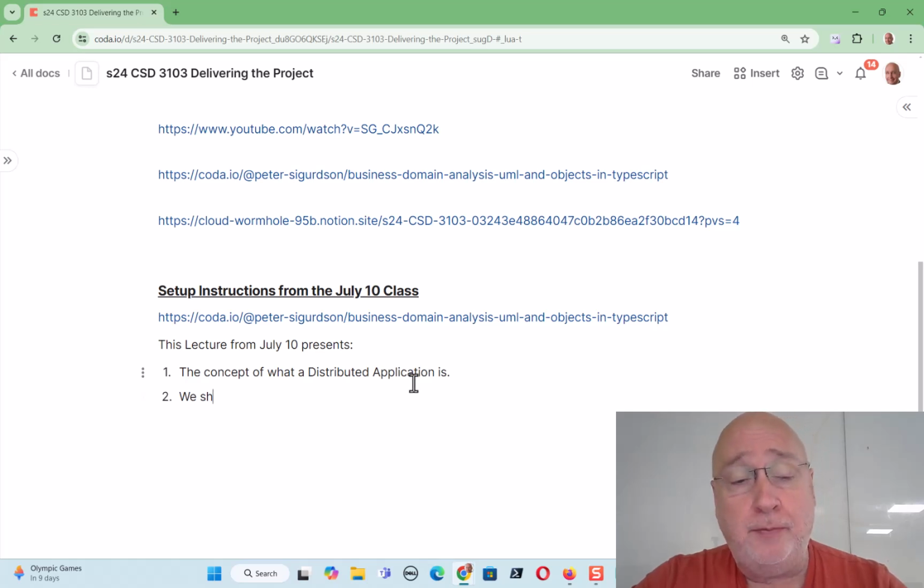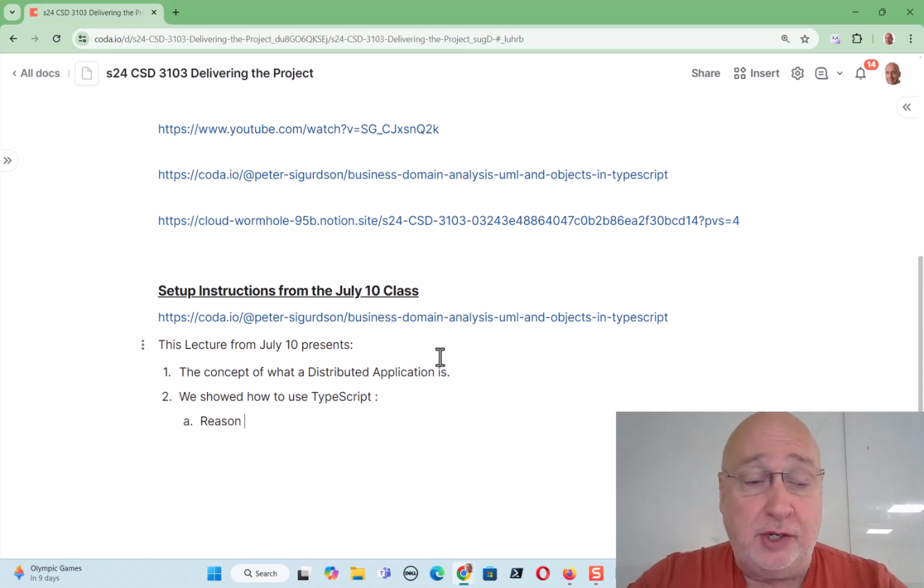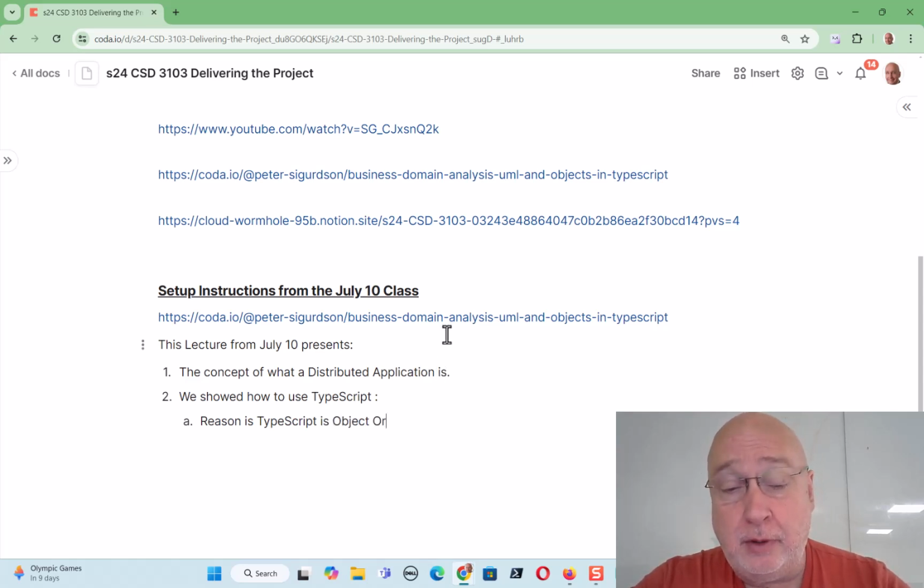We showed how to use TypeScript. And the reason why we said TypeScript was good, well, a number of reasons, but TypeScript is object-oriented, unlike JavaScript, which is just sort of there. So anyway, TypeScript is object-oriented. Therefore, we can model.